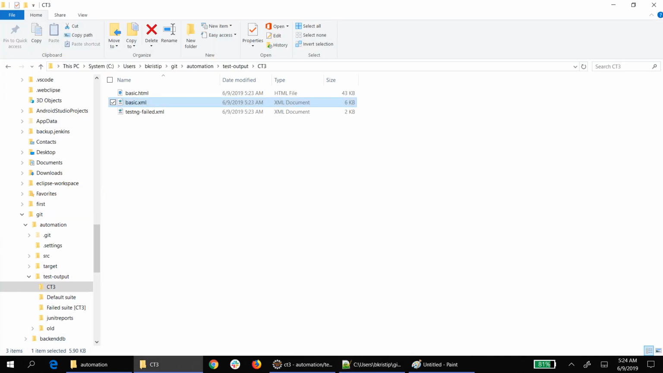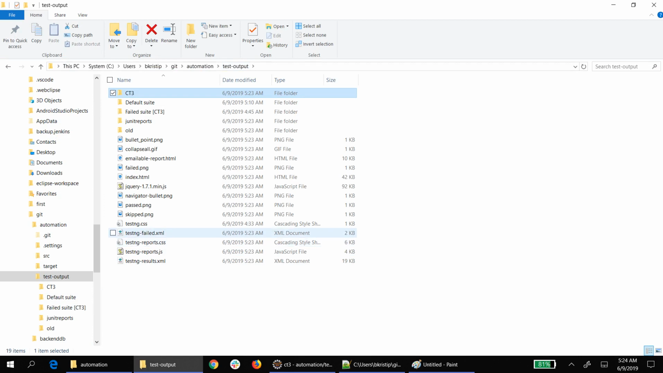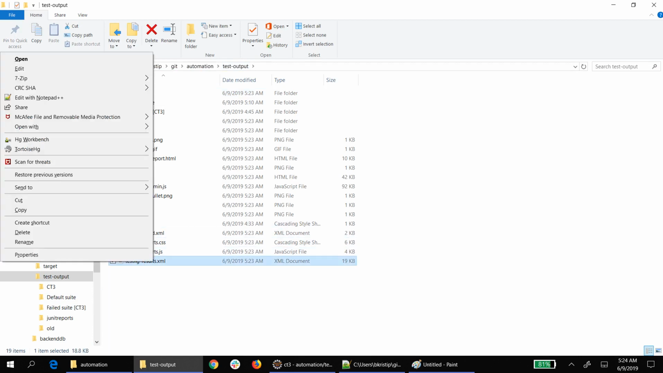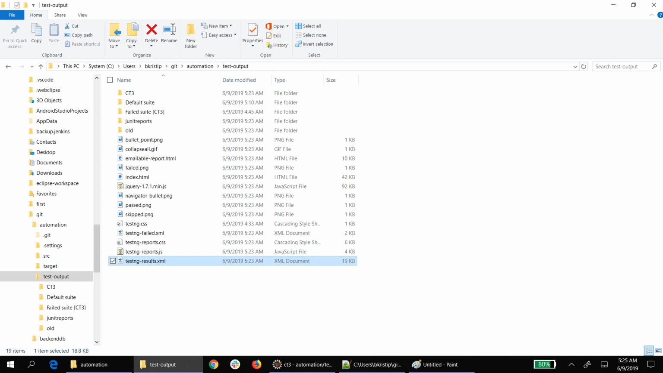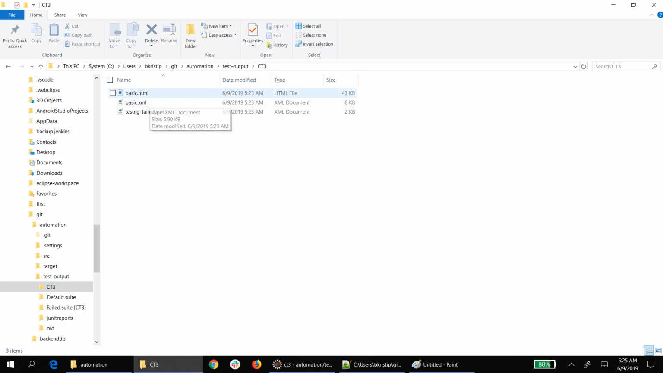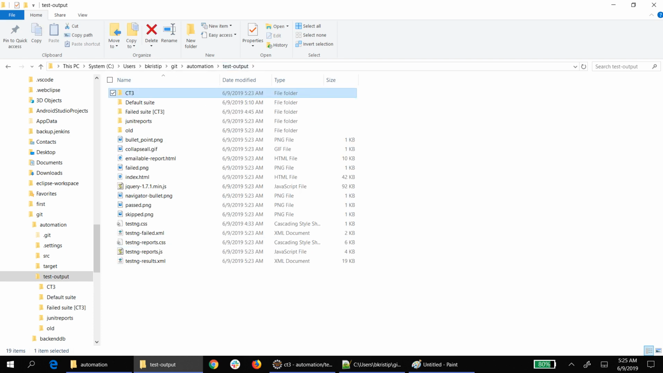You have another one, testng-results.xml, which contains the actual skip 0, failed 5, and total passed 15. So what you need to do is publish this testng-results.xml into your Jenkins or anywhere, because if you publish the other XML, it is not going to give you the exact count. So remember to publish testng-results.xml.